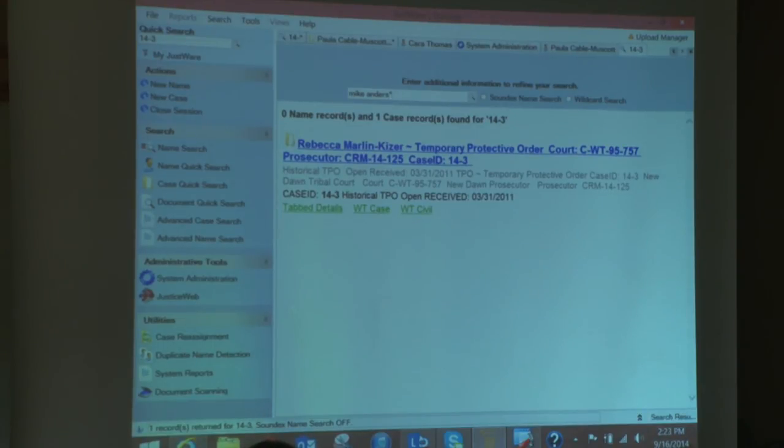From that S on, it's going to grab anything that had Mike Anders in it in any of the tables up until that point. So if I had a couple of Mike Andersons that were S-O-N or S-E-N, it would bring all those back in my results. If I check this wildcard search option, it means it's automatically going to put that star at the end of whatever I type in my quick search, so I wouldn't have to enter the star at the end myself.